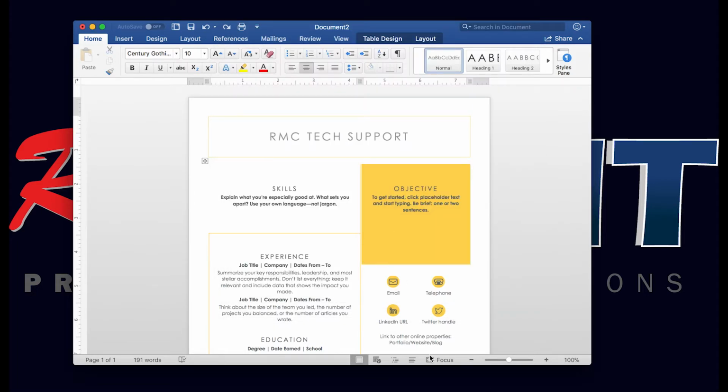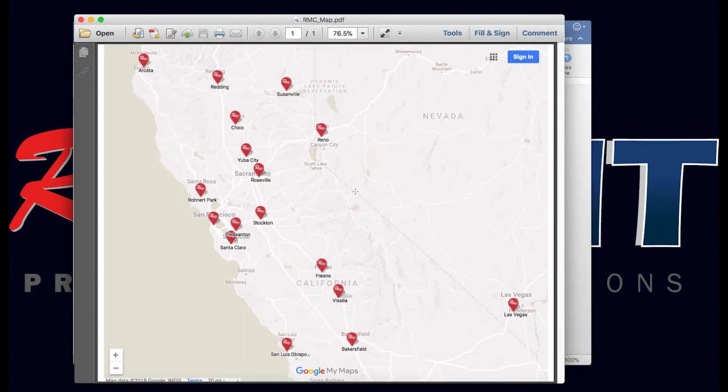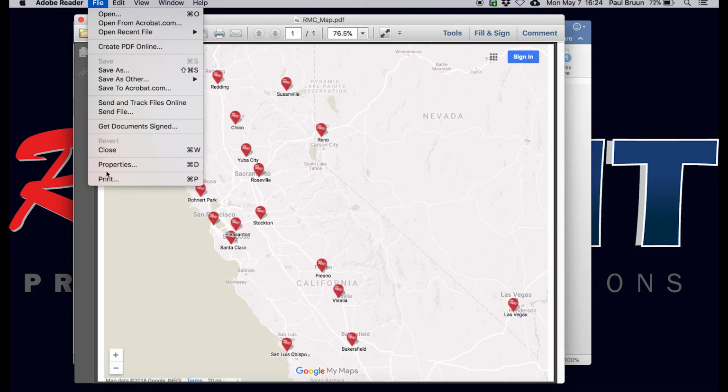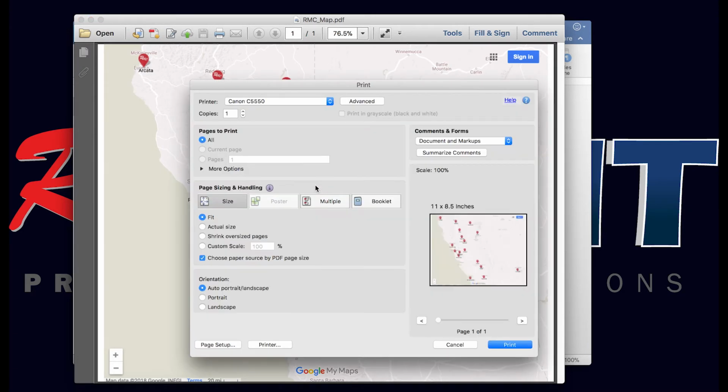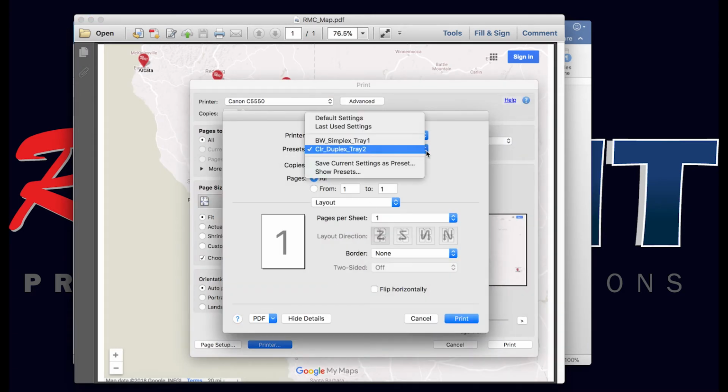Now if we open up Acrobat and we go to print an Acrobat document, either in Reader or Acrobat Standard, the preset will be saved on the Mac. So if we select File and Print, we select our printer here and our dropdown, and as you can see, it's already saved that current preset. So there's our preset. We have another populated preset here for black and white, simplex, and tray 1.